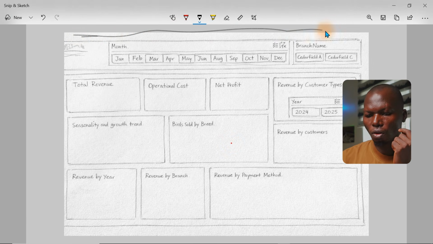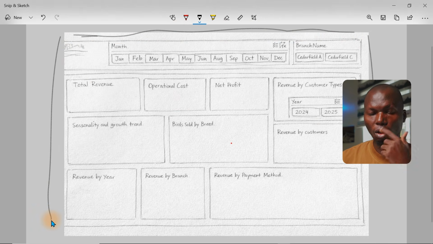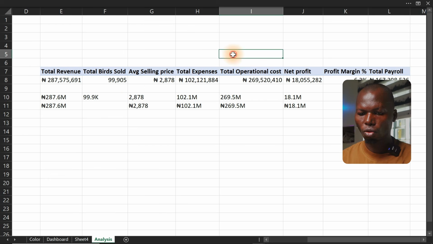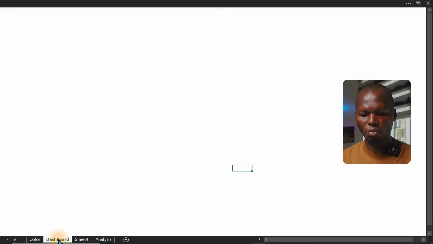To bring this particular whole sketch right in here to life is very easy. All you have to do is to understand colors and the type of charts you could actually use to bring them to life. So let us quickly go through it. So we are right here. We have to go to a dashboard environment.